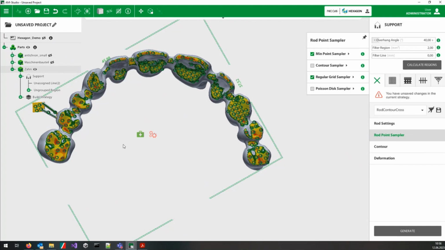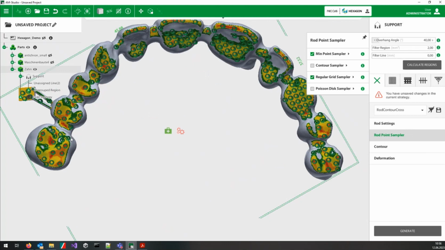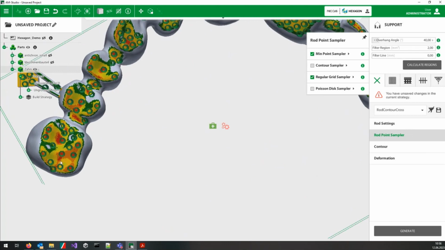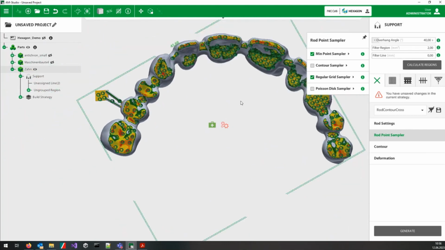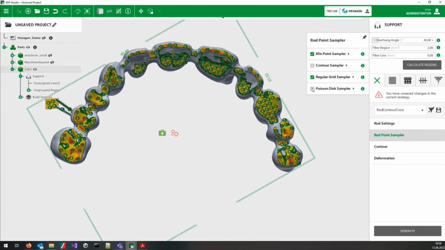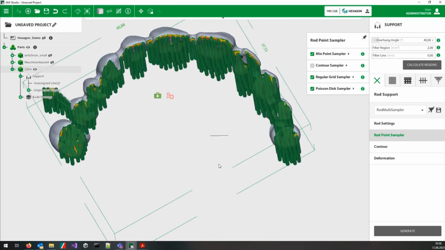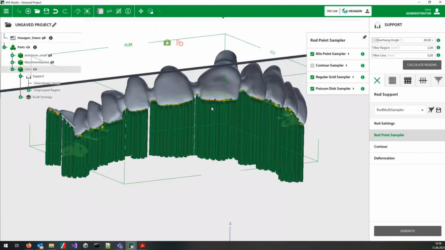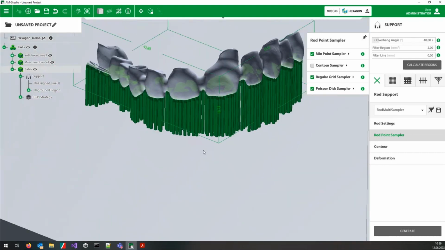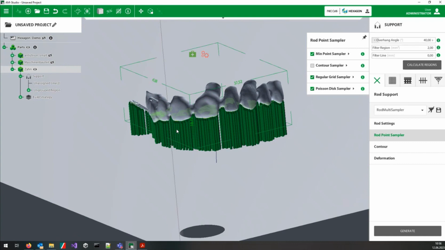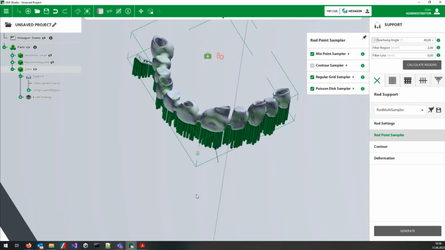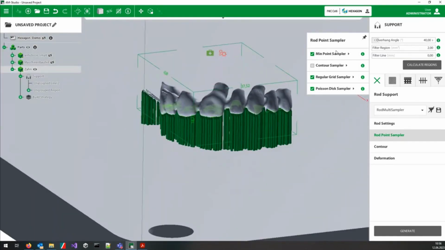But you can also see that there are a lot of areas where there could be some need for further rods. So I will also add the Poisson disk sampler. And if I regenerate it, you can see now I get good coverage of all areas. And yeah, you could print the part as it is now. So we have combined these 3 samplers in one profile.